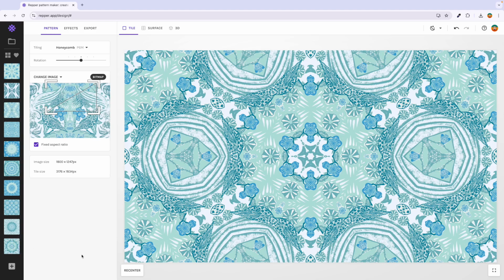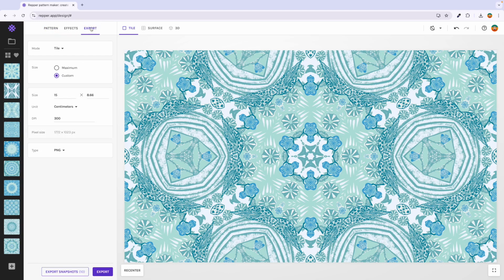And then if you quite like the pattern, if you just press here, save snapshot, you can save the snapshot there. And then if you want to export, so you want to take this and use it somewhere, click export. You can either go the maximum, so that's the biggest that it can possibly be, which could be useful, or you can customize. So here, this one is set to centimetres, so you can choose any of those that you want to work with. So I've put there 15 centimetres by 8.66.